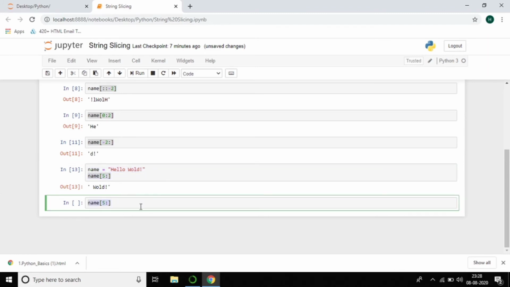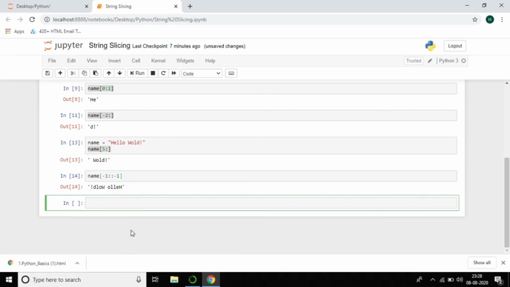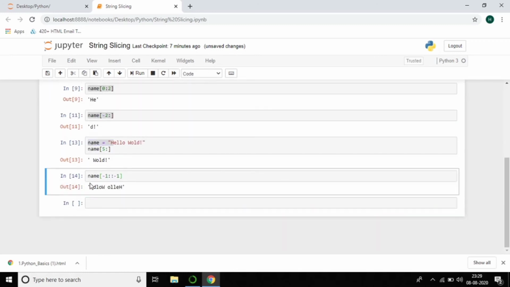How to reverse the string? Just give -1 colon colon. So we are reversing the string, which is hello world. Just give -1. Yeah, you can see my string was reversed here. Hello world was reversed. So this is the way to reverse a string.